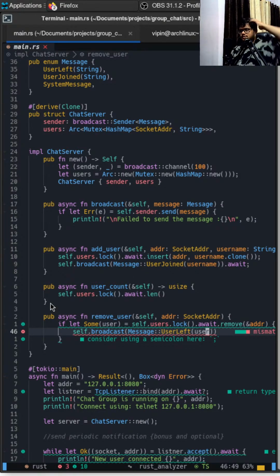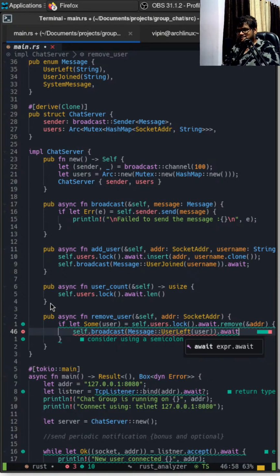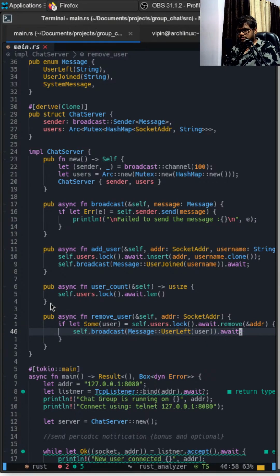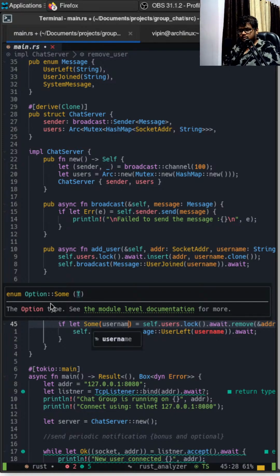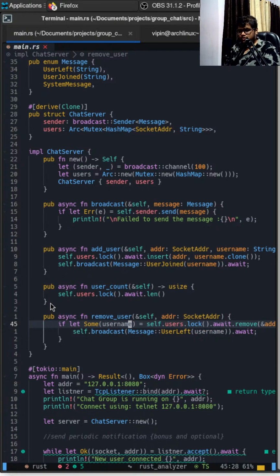Can we do that? Right? Wait. It will send the message to everyone that okay, user has been removed. So user count, we have remove user.